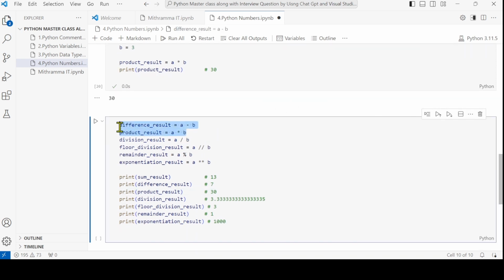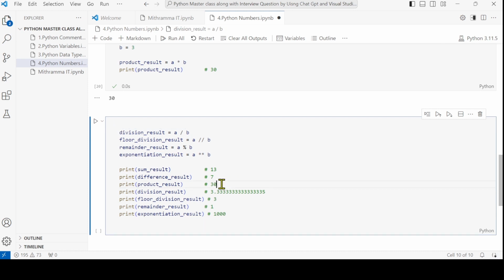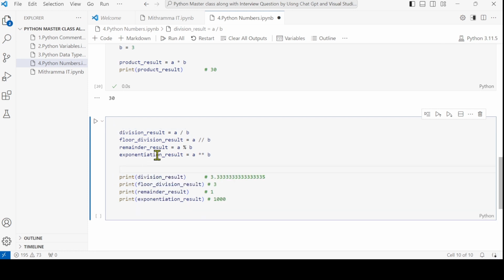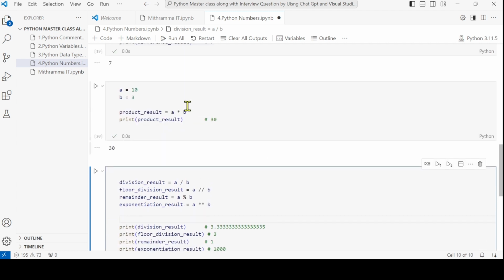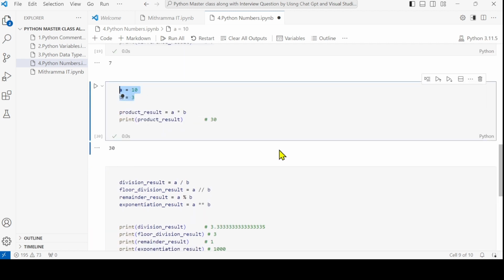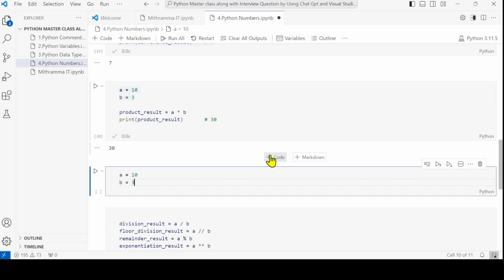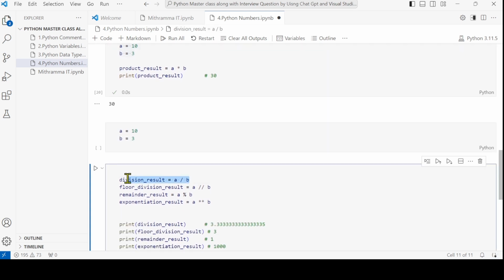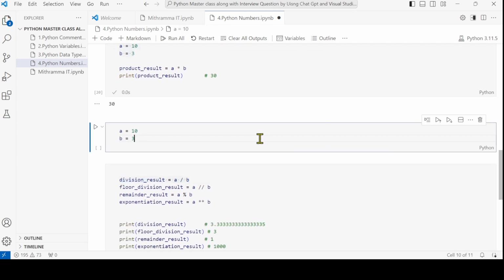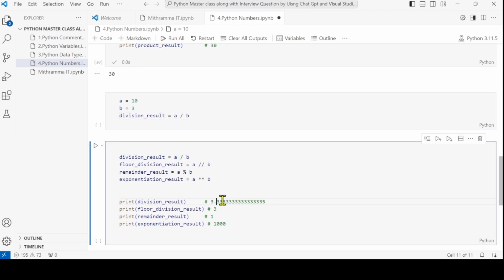Now I'm going to delete this one. Delete this one also. Now what is remaining? Just copy these two. Take another code. a equal to 10, b equal to 10. Now I want to take division, right? Copy it, paste it. For division, you can get the value like this because it's not an even division.